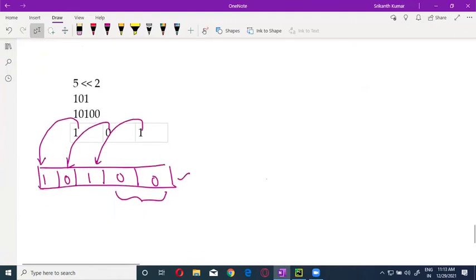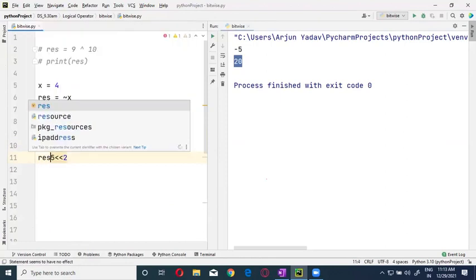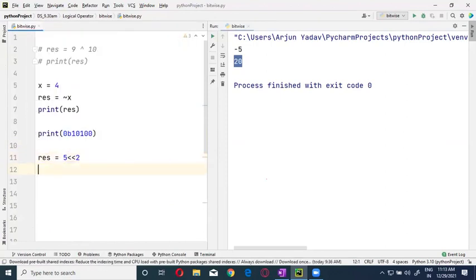And one more thing, whenever you're using the left shift operator, guys, always the resultant value will be more than the existing value. Whatever the given value will be there, always the resultant value will be more than that. Now, if you want to check it out, we are having 5 left shift 2. Same thing I'm doing. I will use the result and I will print the result.